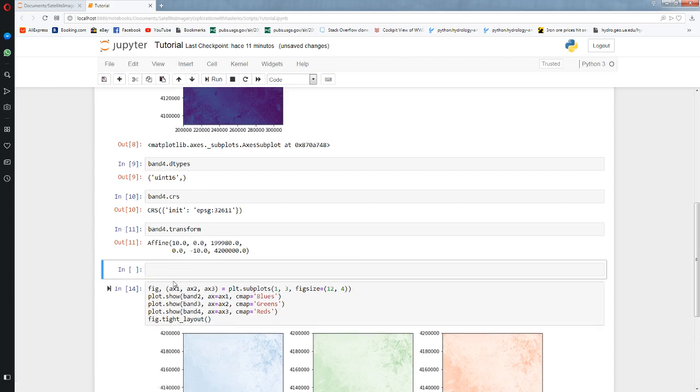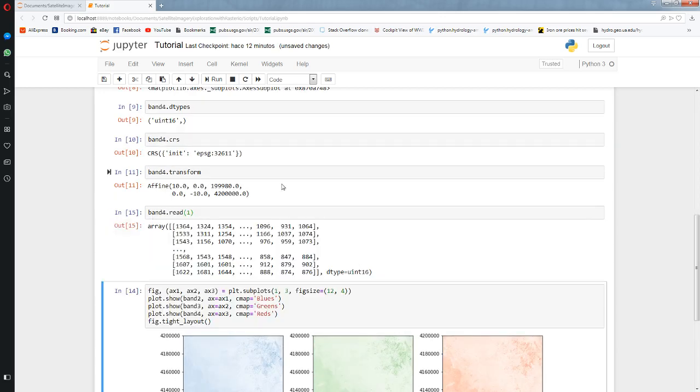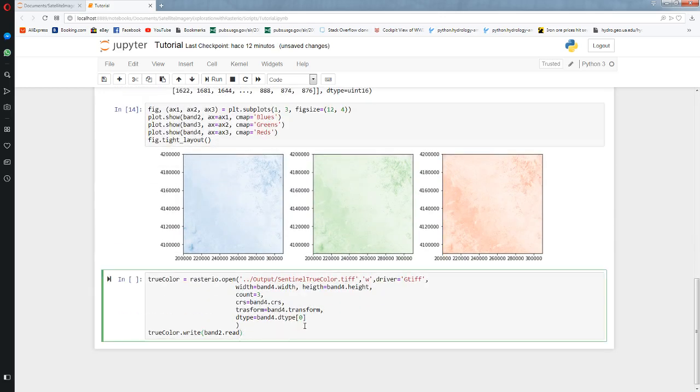I'm going to insert a cell. Say band 4 or any band read 1, because there is only one band for every band. Here this is the matrix array. So this part, band 1 read, is just a matrix array, and this will be 3 because it is RGB. So this is the B, blue. Okay, so the order is inverse.